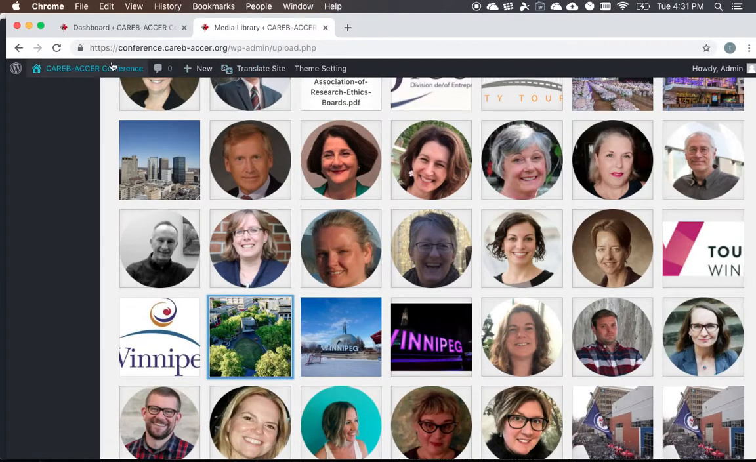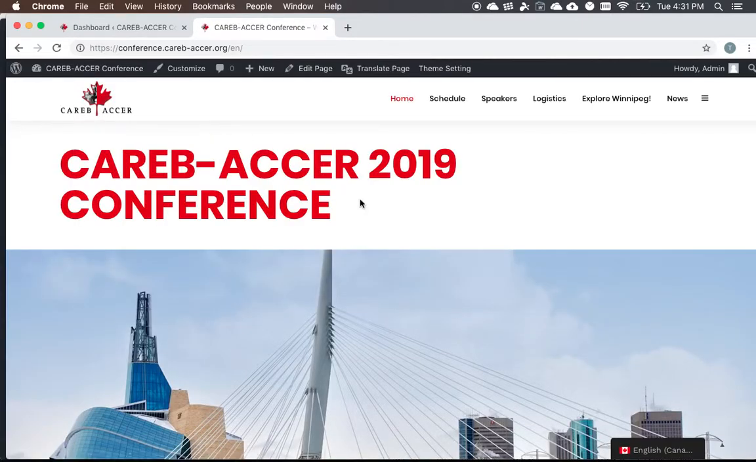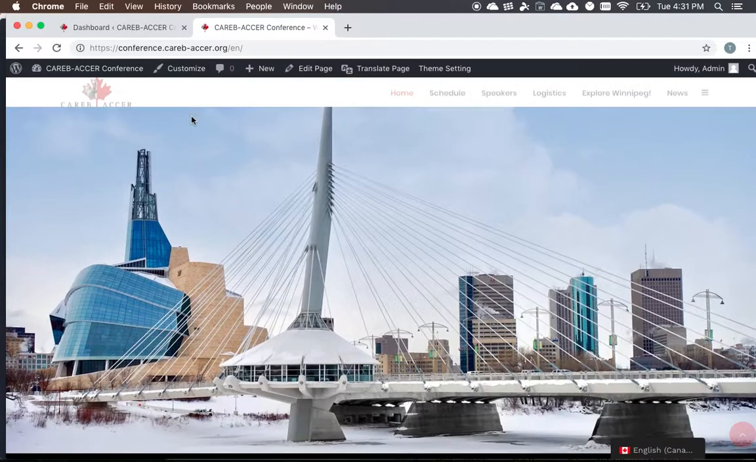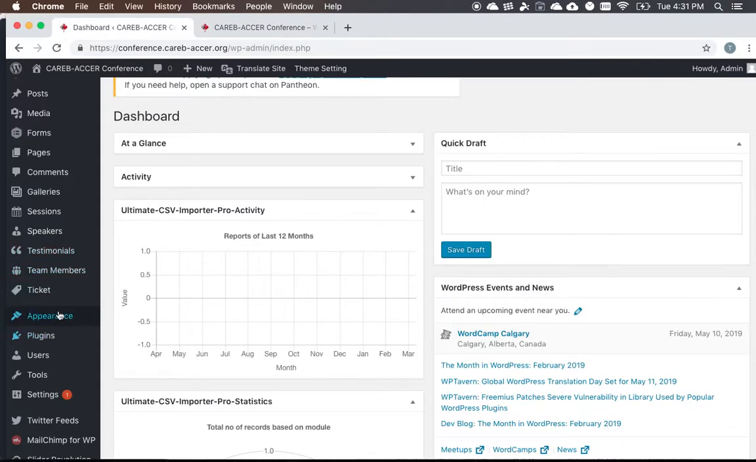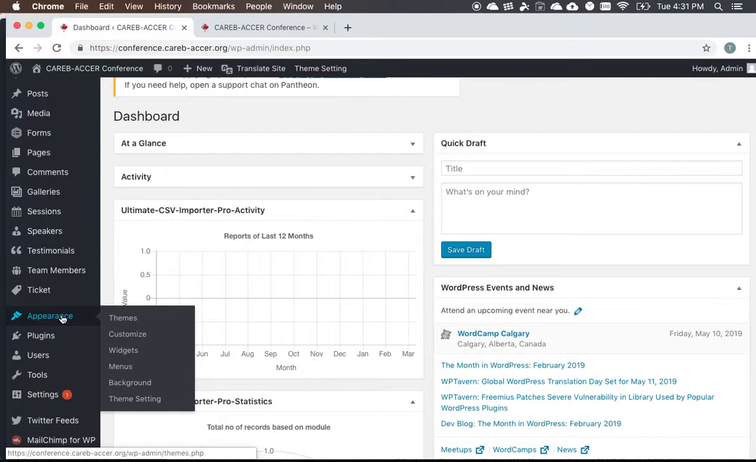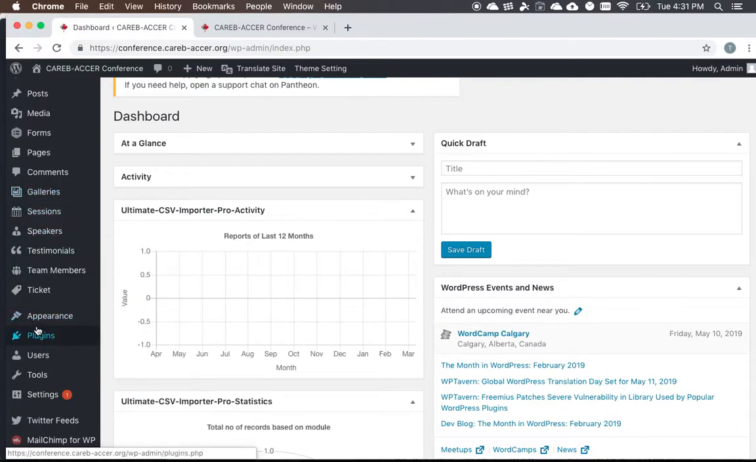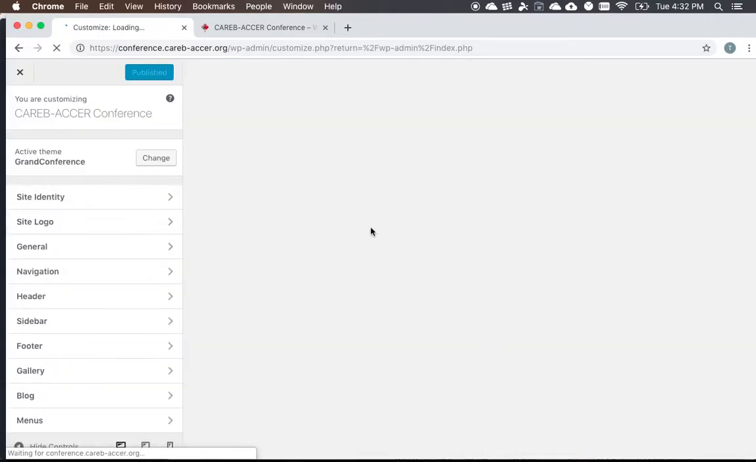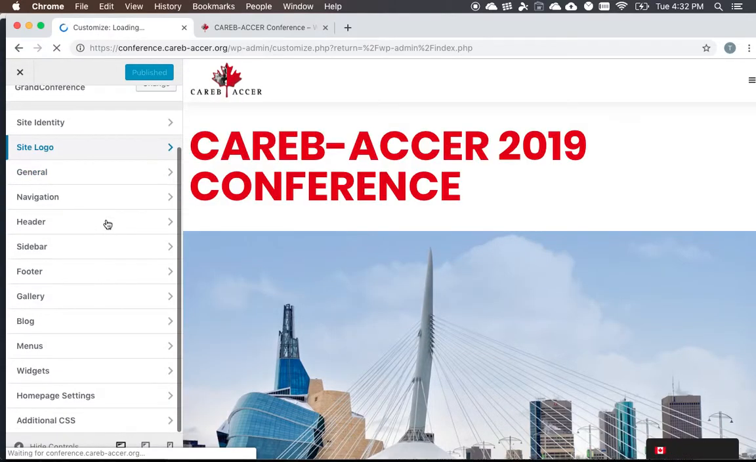So let's say we want to change the color of this, or we want to change our logo. I'm just going to quickly show you all of these. We may not make all the changes. So here in appearance, we go automatically to customize, and here is where we do a lot of the major overall website. So we'll go quickly through all these.